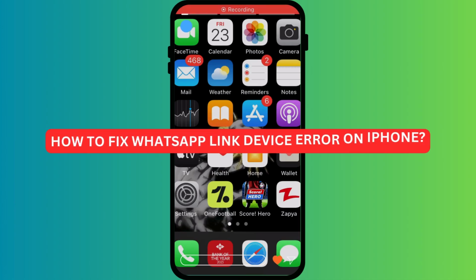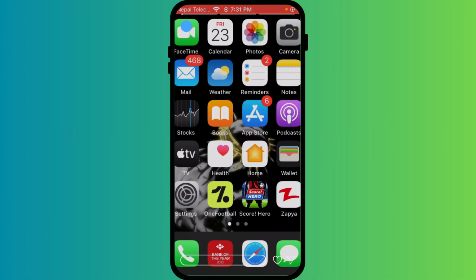How to fix WhatsApp link device error on iPhone. Having trouble linking your WhatsApp account to another device? Let's explore solutions to this common issue. A stable internet connection is essential for linking devices.